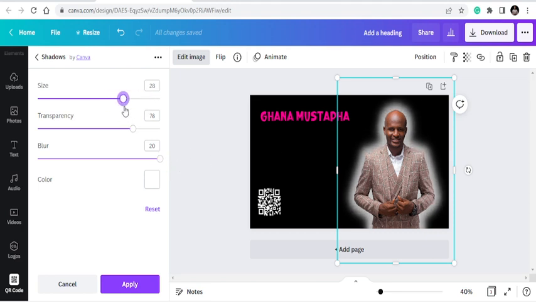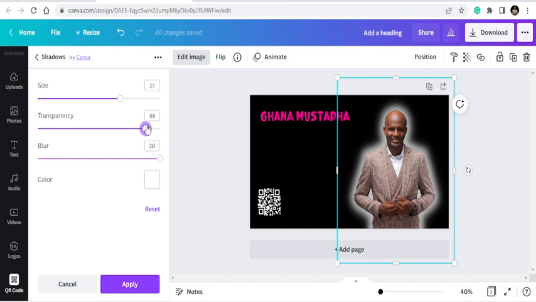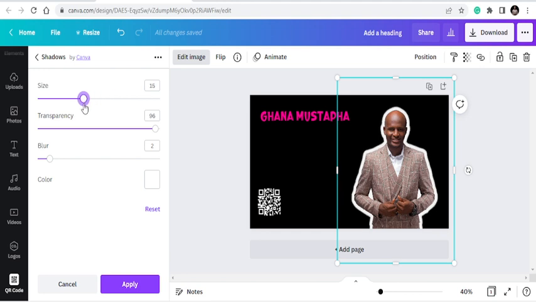So the size too, I'm just going to work on the size and the transparency. You need to just work with it until you get what you want. So blur, make sure that the blur is down so that people can see this. So you can see pretty much, and you reduce the size. I'm just going to reduce the size.